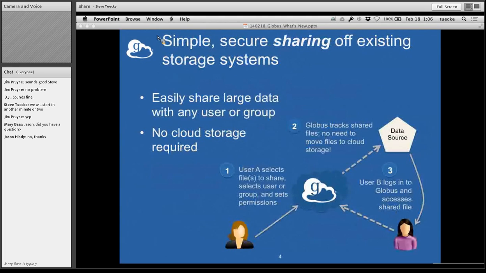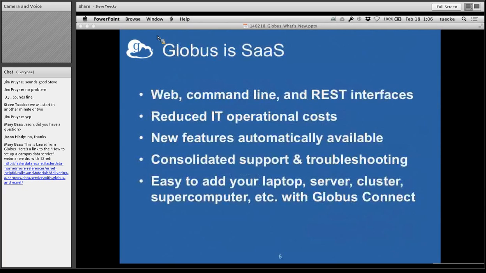The second main use case, as I mentioned, is sharing. I want to share data with you, and we don't have accounts on the same underlying file systems. So how do we share across user accounts and across institutions, with a really simple end-to-end experience for big data? I'll be drilling into that in more detail today. And of course, we do this all as software as a service, a service we run for the community.